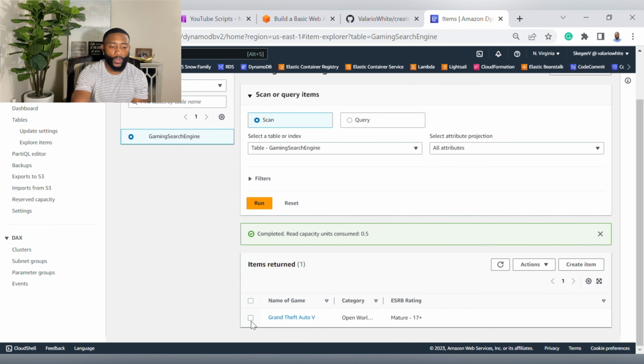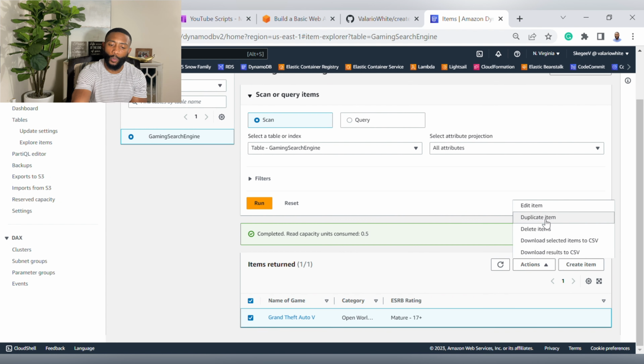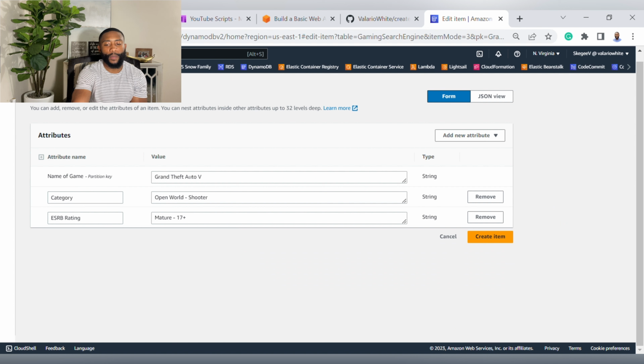What I'll do is click here, click actions, and then click duplicate. And I'm going to go down and type in Fortnite, God of War, Call of Duty Warzone, and Minecraft, all showing within that table. So let me knock that out real quick. I'm going to pause the video here and I'll get back once it's done.